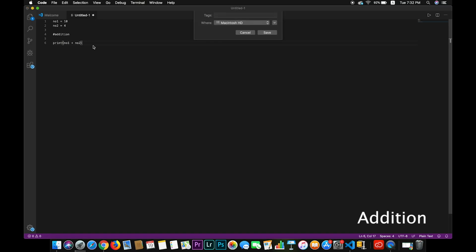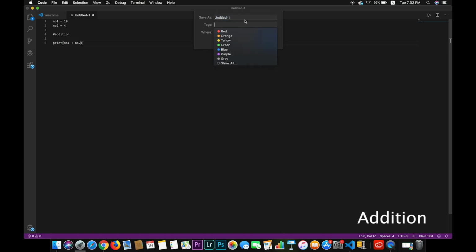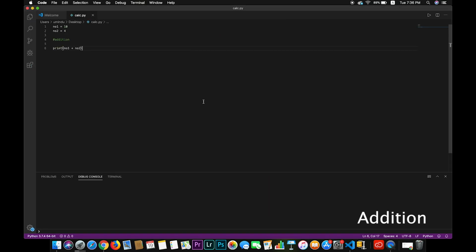I'm going to save this. So to run this, we can use the shortcut key Control Option and N. So as you can see, we are getting the result as expected, which is 14.